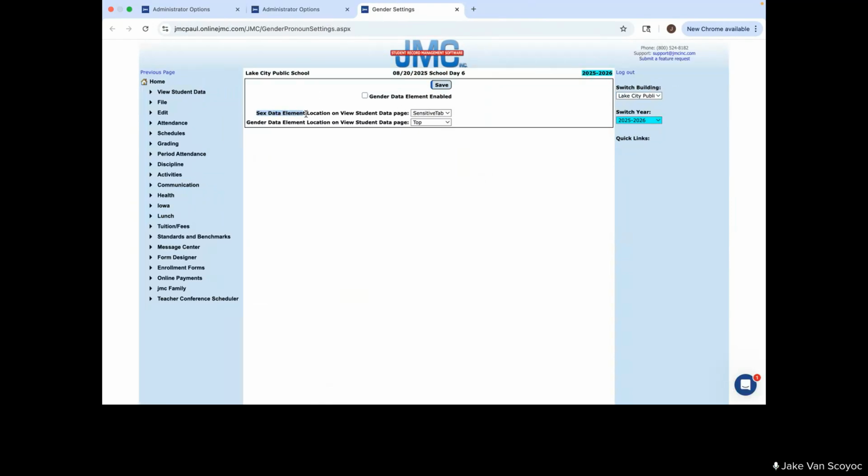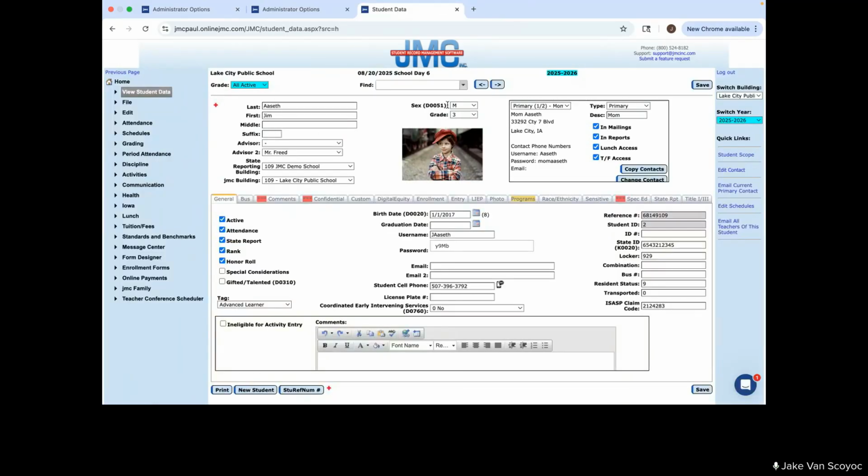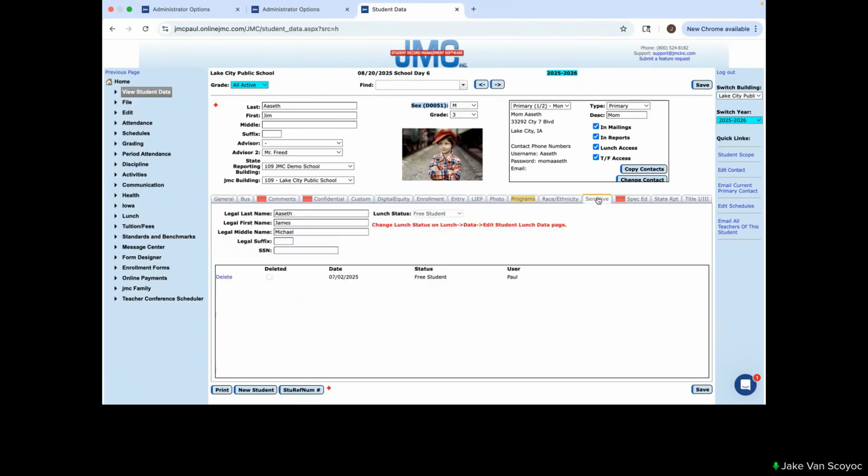so this is going to say the sex data element location on the view student data page. Right now I have it set to the sensitive tab. I can move it to the top of the data page, save it, and now you'll notice I have the sex data element up there. And if I go to the sensitive tab, it's no longer on here, because I've moved it.